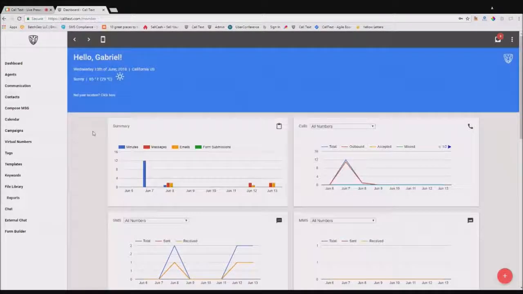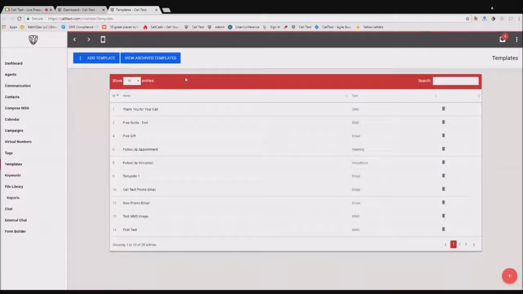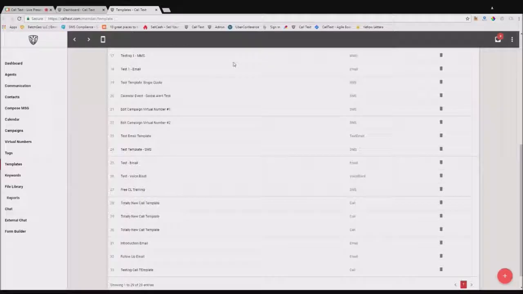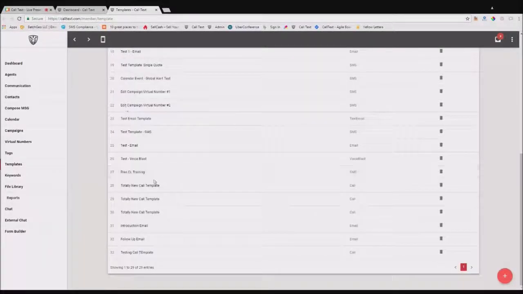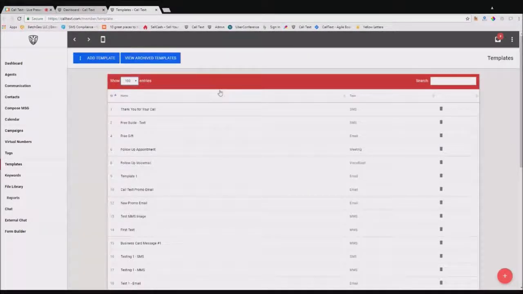So the first thing we're going to do is when you come in here, make sure that you go in and create your templates, okay? We need to create the messages that are going to be going out to them inside of the campaign itself. As you can see right here, I have quite a few templates in here. This is just from past trainings, but I'm going to walk you through how to set up your very own.